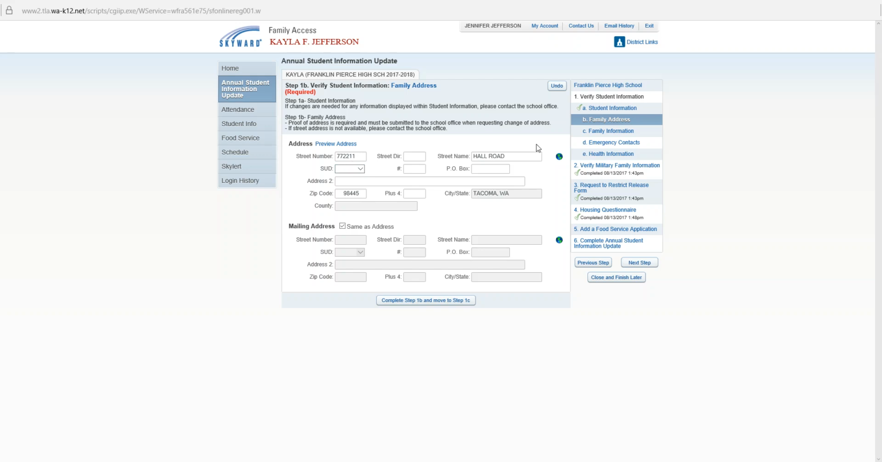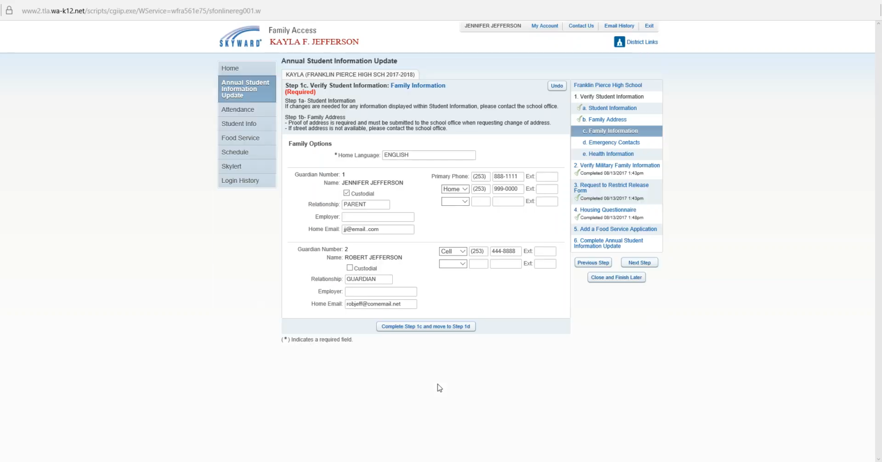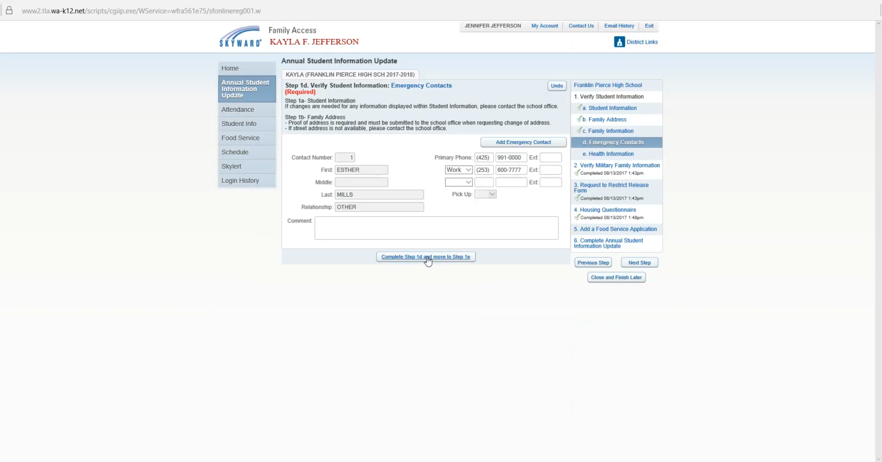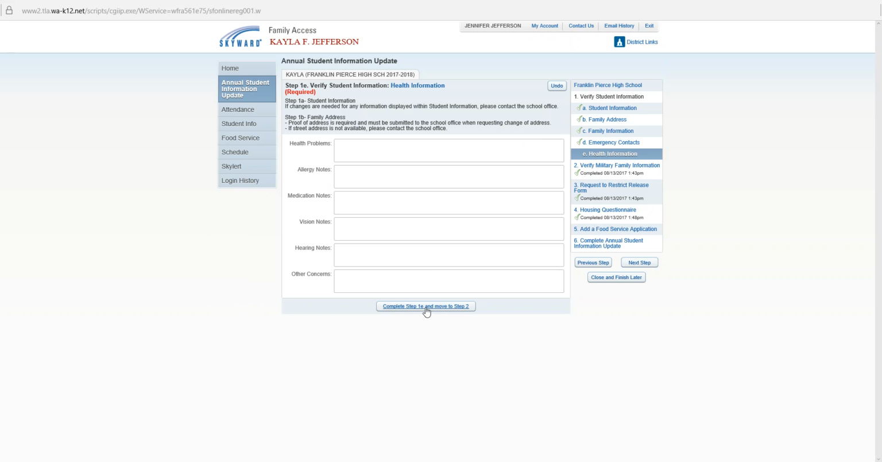Again, go through each step, and when done with a step, you simply complete that step and move to the next step by clicking on the button at the bottom of each screen. And you will simply verify and/or update any applicable information in each step and again proceed to the next step.